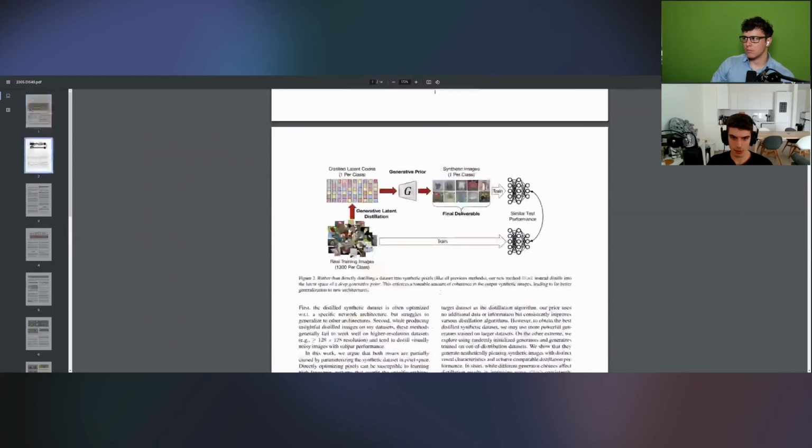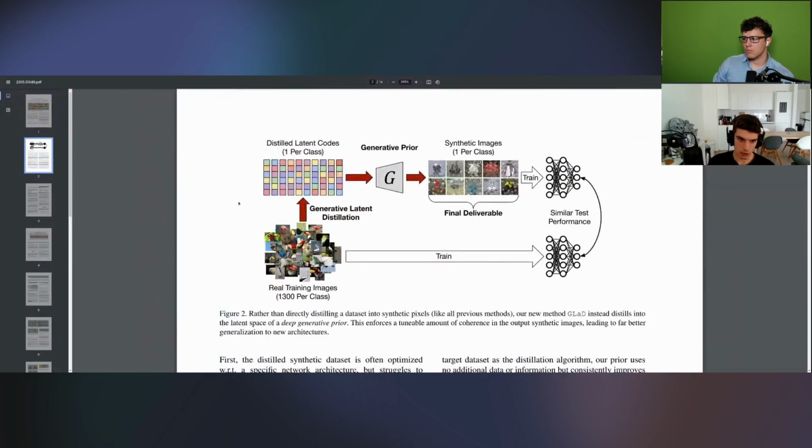So maybe very quickly, let's look at this image, right? So we have the real training images. What's the prior, by the way? The generative prior they use? I have no idea. So here I see this image that seems to be the part of the generative model that takes a latent vector and generates the image, right?